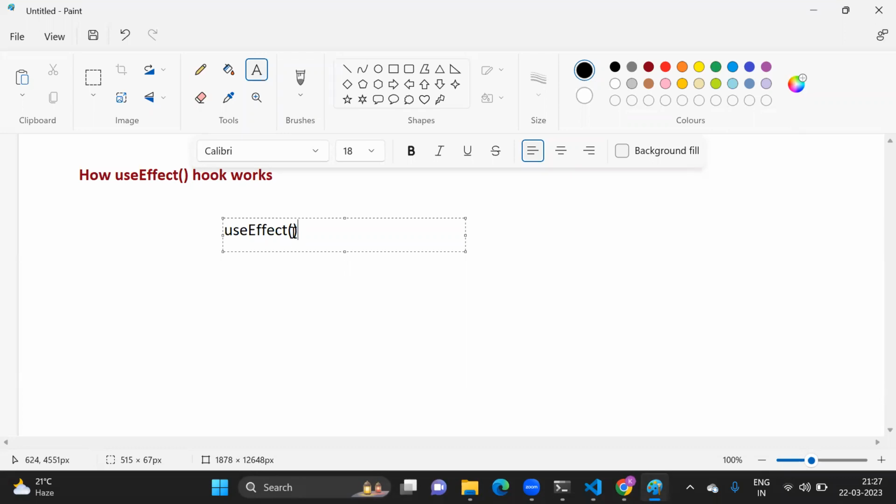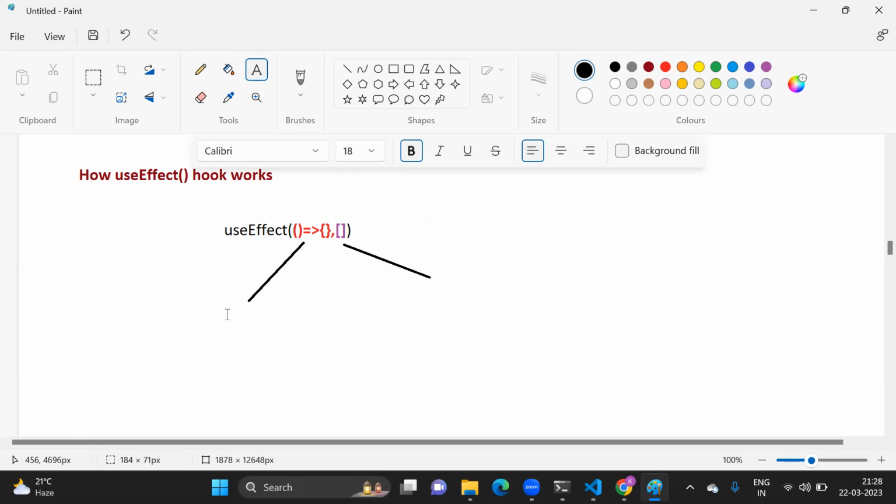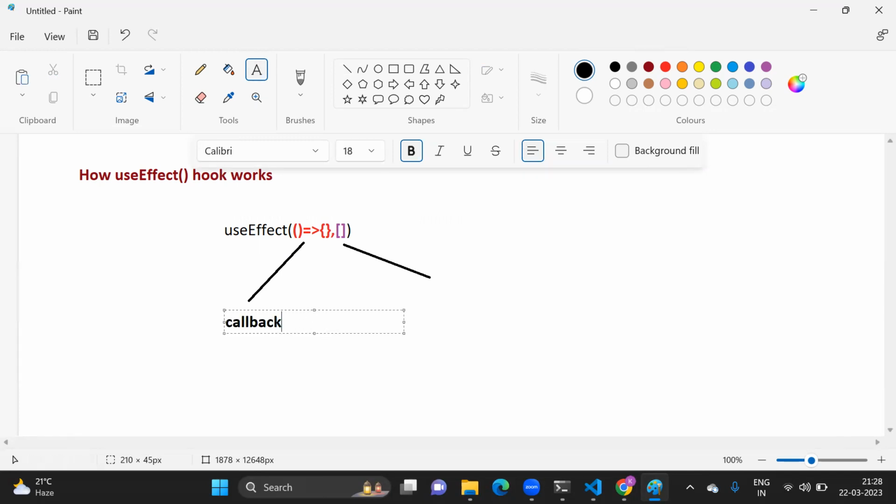Now useEffect will take two arguments. The first argument is a callback function. useEffect hook will take how many arguments? It will take two arguments. The first argument is a callback function. The second argument is one array. Is it clear? How many arguments is your useEffect going to take? It will take two arguments. First one is your callback, second one is one array. Callback and one array.